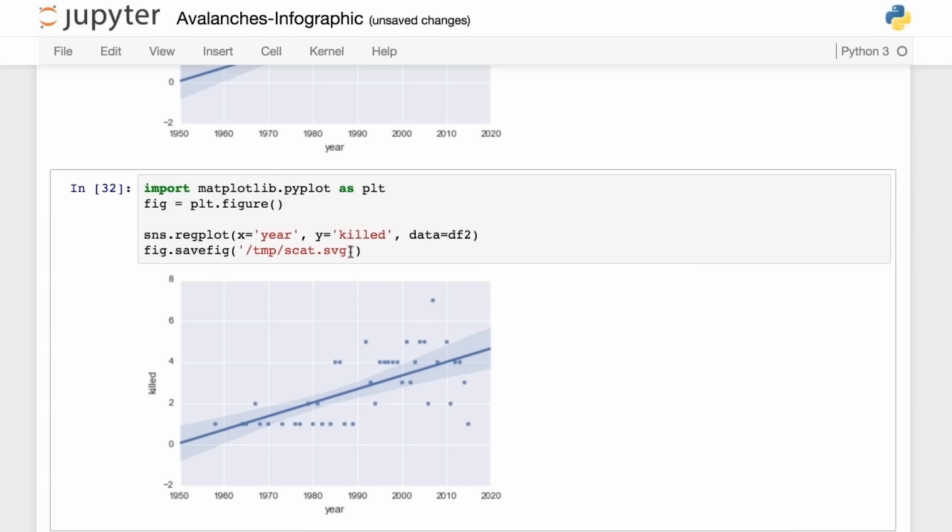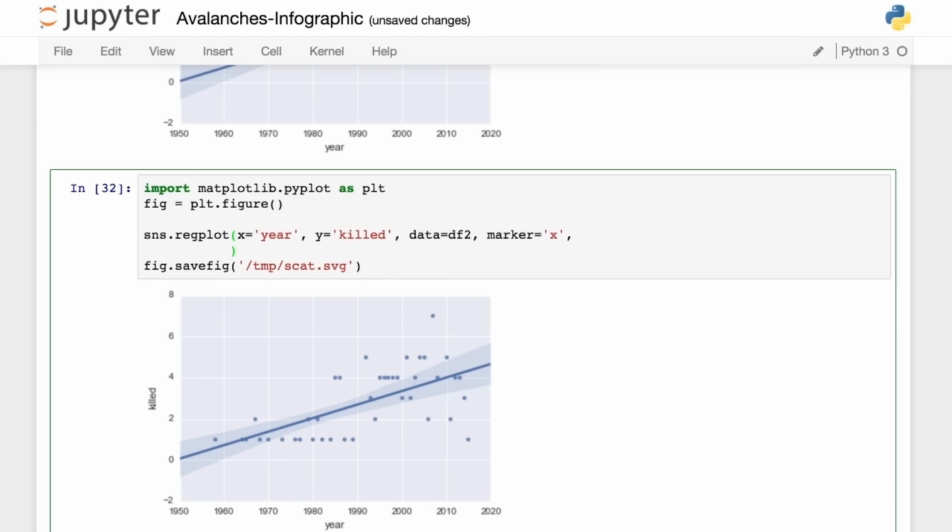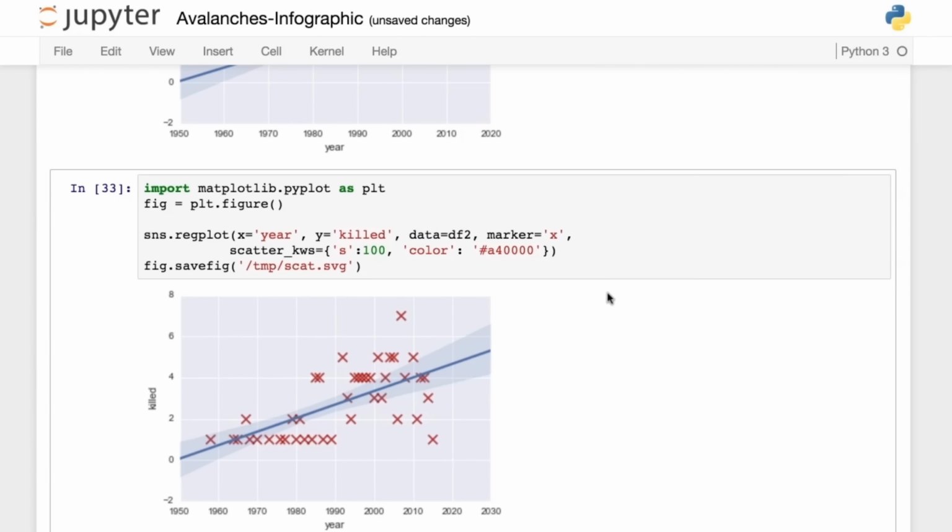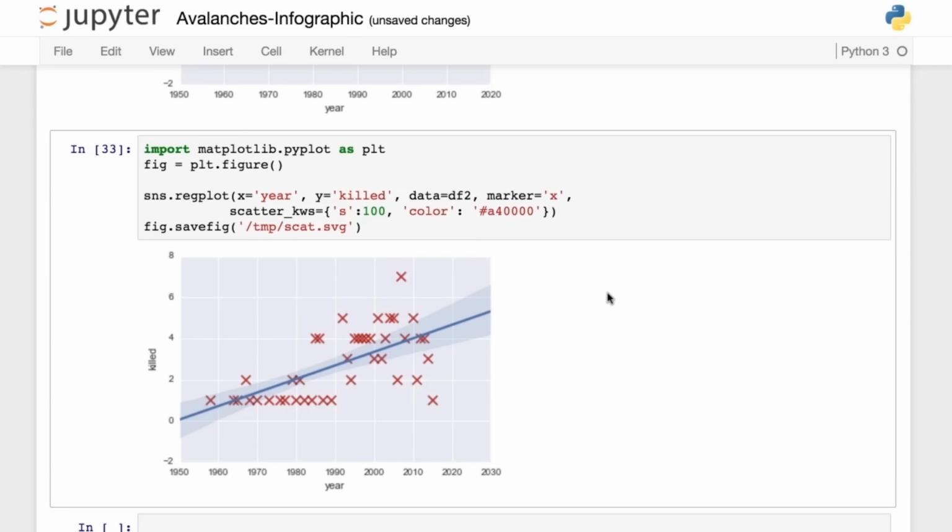Let's do slightly more tweaking to it. I'm going to change the marker here. So the marker is a dot. I'm going to say marker equals x, and I'm going to do scatter_kws. Those are the keywords. These are going to get passed into matplotlib under the covers. And I'm going to say s, or the size, is going to be 100. And the color that I want to be plotted with, I'm going to use a hex string here. A4, so that should be a red color. So we just passed in those parameters. Those get passed into Matplotlib under the covers and just makes my x's a little bit bigger.